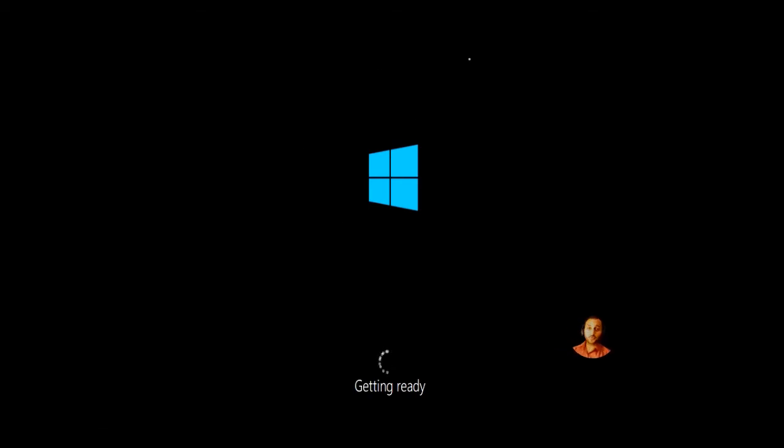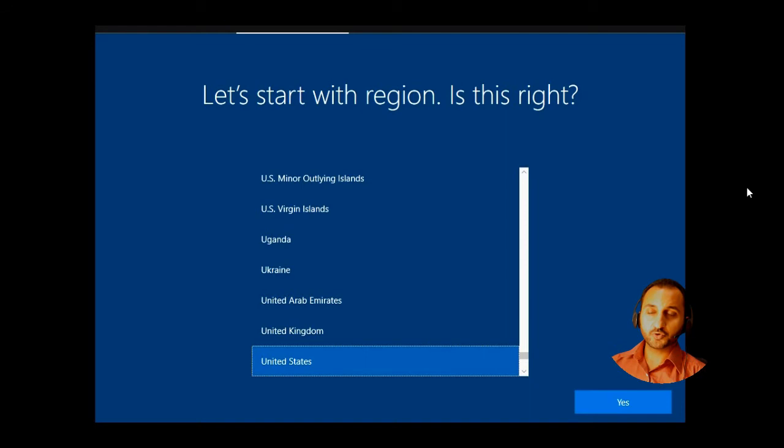Now we are back, and as we see here in the language, this is United States region. Keep the language the same. We will show you in the next video how to change region, how to add a language in keyboard, how to change the display for Windows. I will make it in a separate video in the future. We will keep it United States and click next.